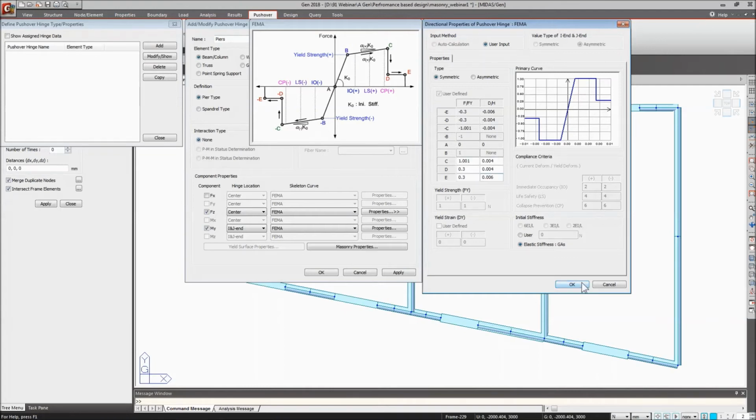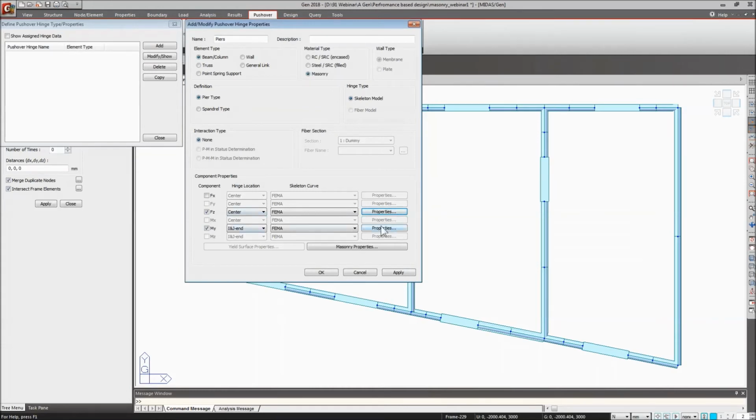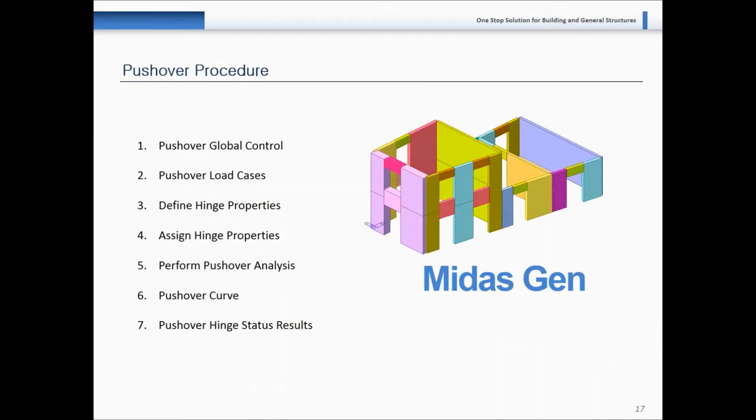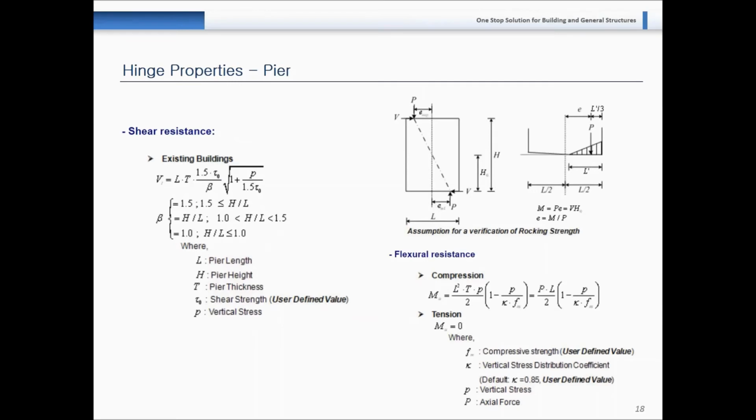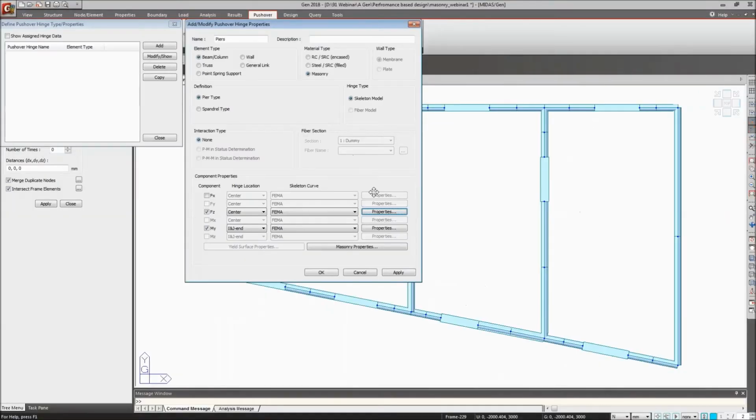So after this is done, for the shear, we can also have a look at how the program provides the property calculations. So this is for the hinge property calculations for the existing structure, and we can also see over here the flexural resistance. So all this information is available in our online help menu. We can readily refer to it at any point of time.